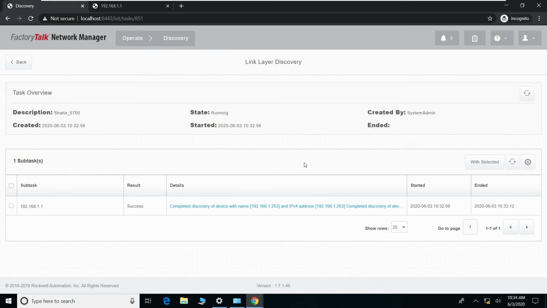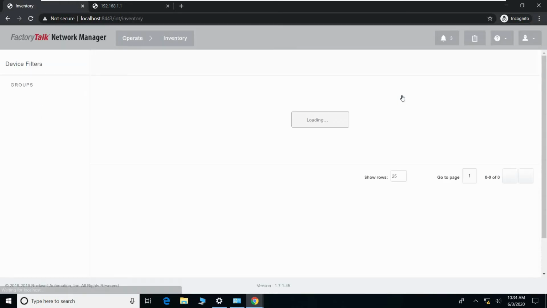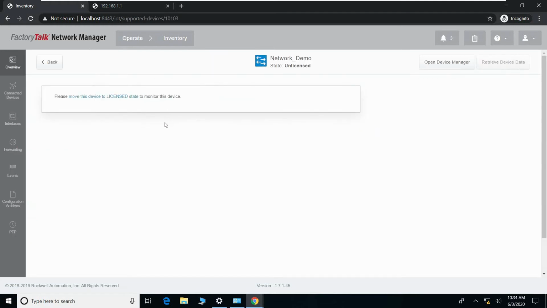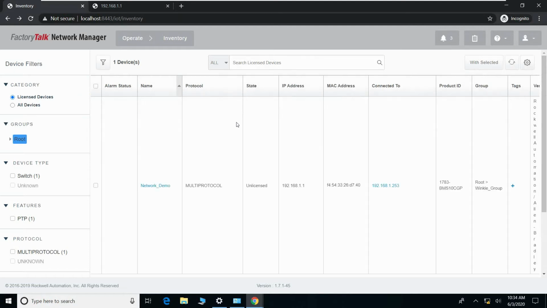So now that we've identified and scanned for our assets out there, we're going to move to verifying our inventory of these. Okay, as you can see here, just by using the telnet and the SNMP, if you click on the network demo here, right now it's in an unlicensed state. From here we've discovered a Stratix switch, and it's discovered by the multi-protocol that we used. It's unlicensed currently because we haven't assigned the FactoryTalk manager license yet.